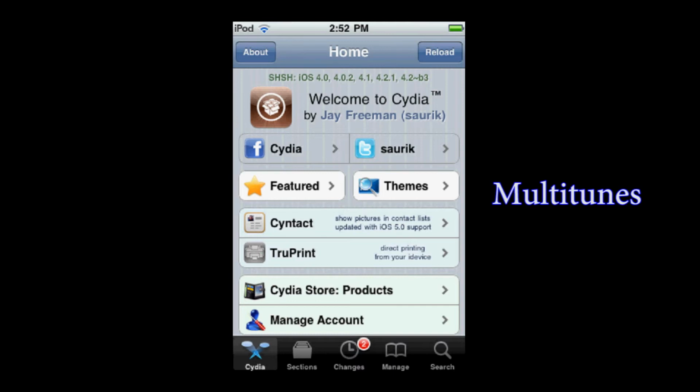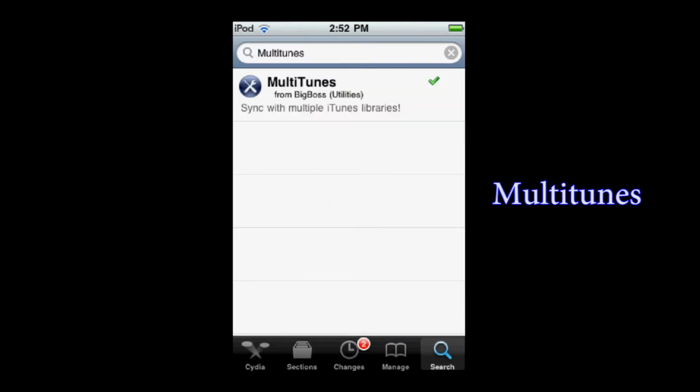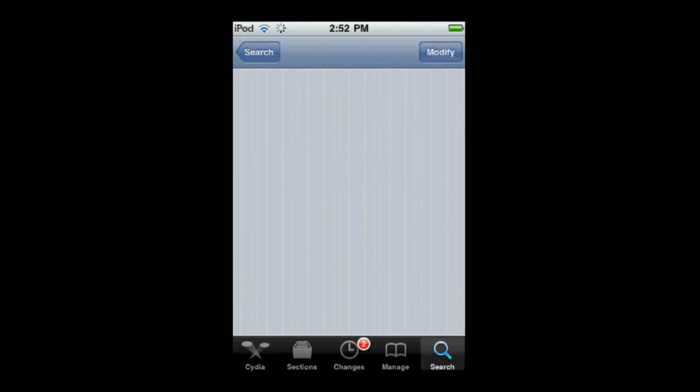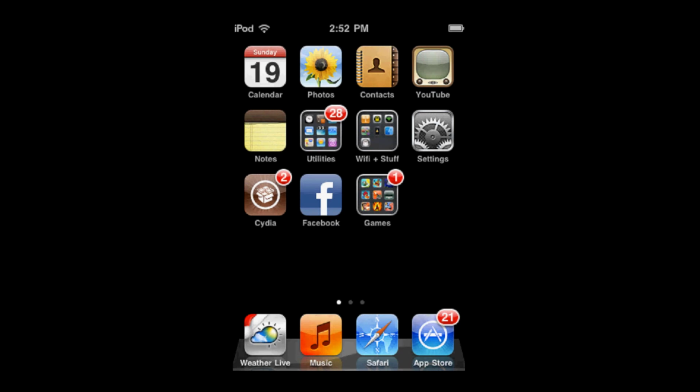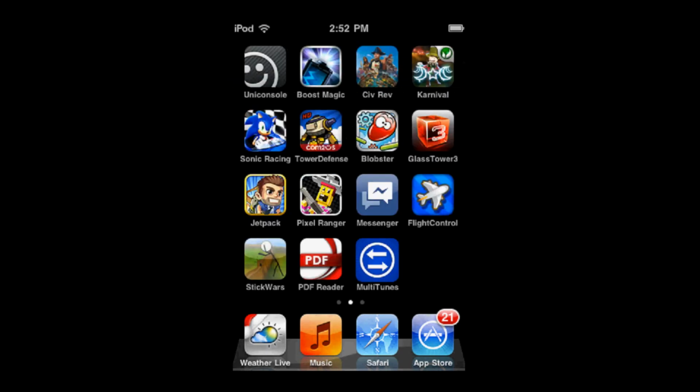Open up Cydia and search Multitunes. Just get the one from Big Boss, it's free. And install and confirm it. And once you're done with that, you can close it out, and you won't have to respring. It'll just install an app on your springboard. It looks like this, Multitunes.